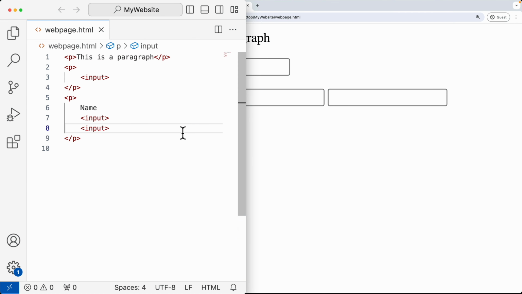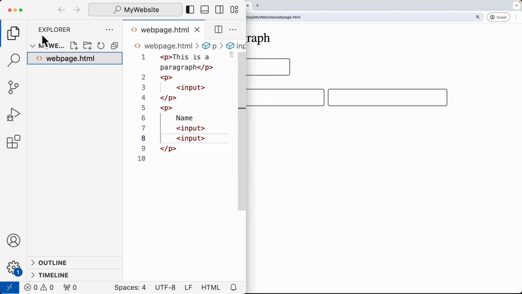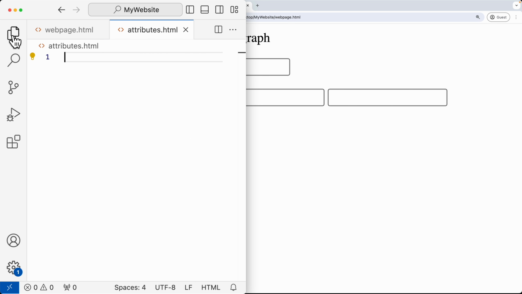Next, we will learn how to create checkboxes using HTML attributes. For this, let's create a new page. So we will click this icon to open the File Explorer, and then to create a new file, we will click this icon. Let's call it attributes.html. And let's click this icon again to hide the File Explorer to have more space and focus on the code. Next, we will open the attributes.html file in Google Chrome.